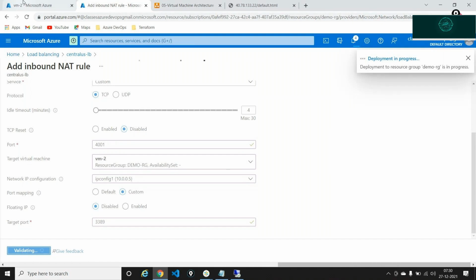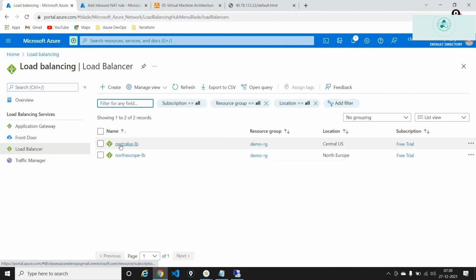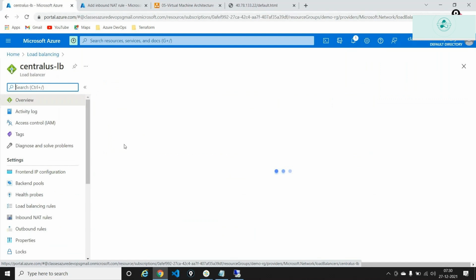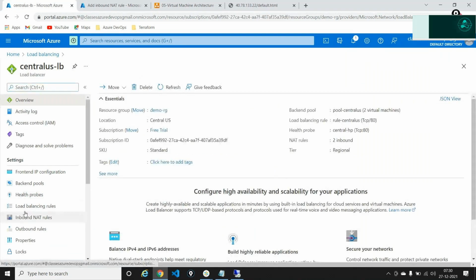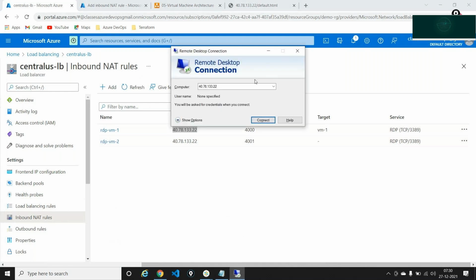So let me come down here again and go into the load balancer service called Central US. I have one rule configured, so let me go there. Now it says this is the rule, which is called RDP1, and this is the front end IP address, and this is the port. So I'll take this out. I'll use this front end IP. I'll do a colon, so two dots out here. So I'm doing something like this.